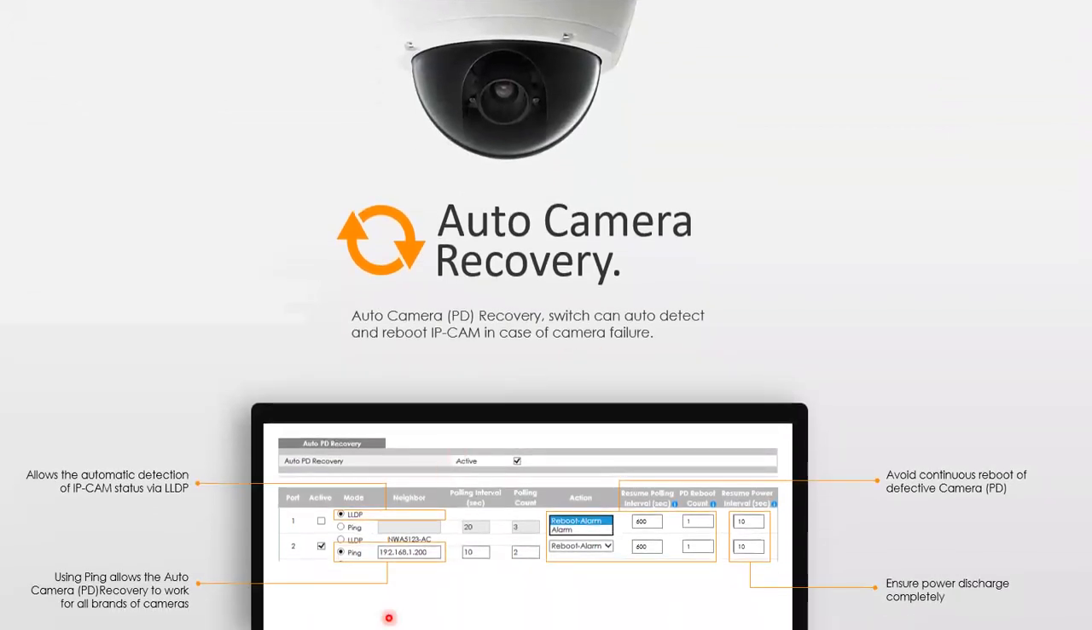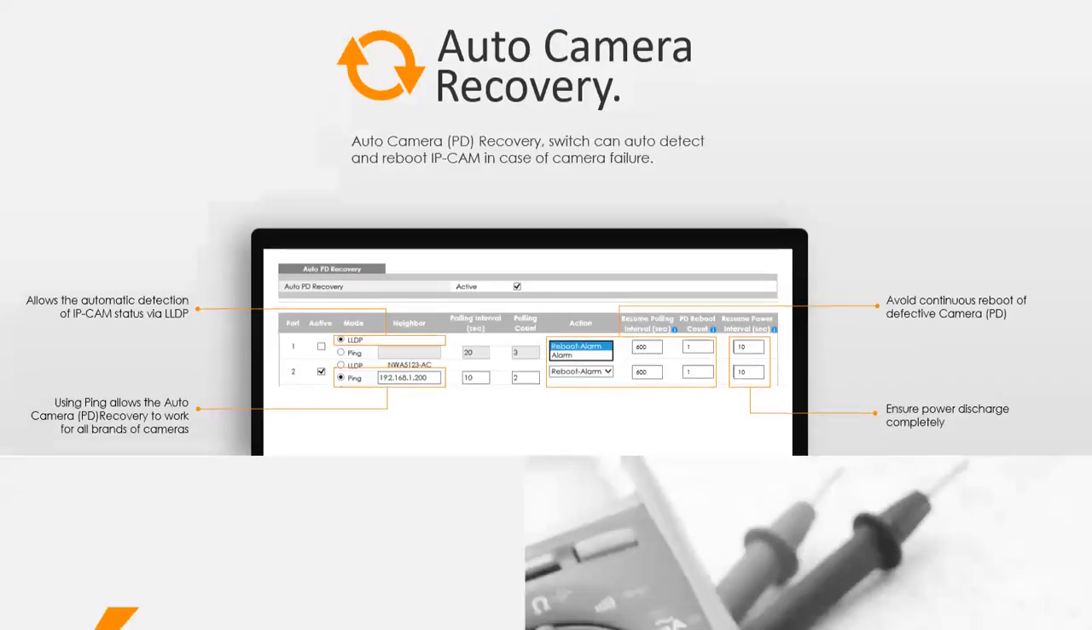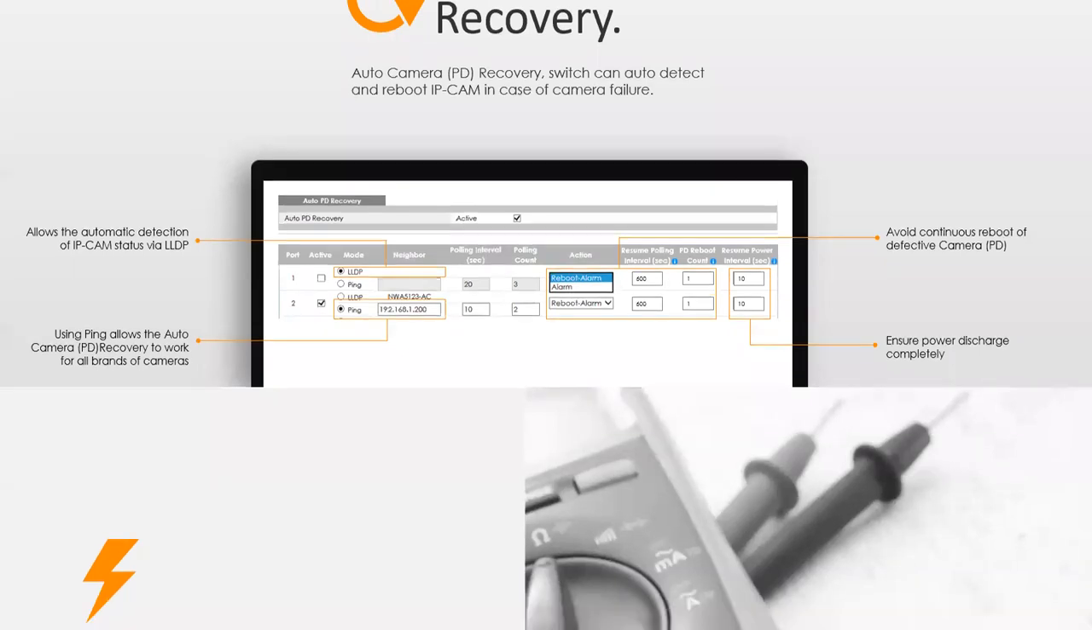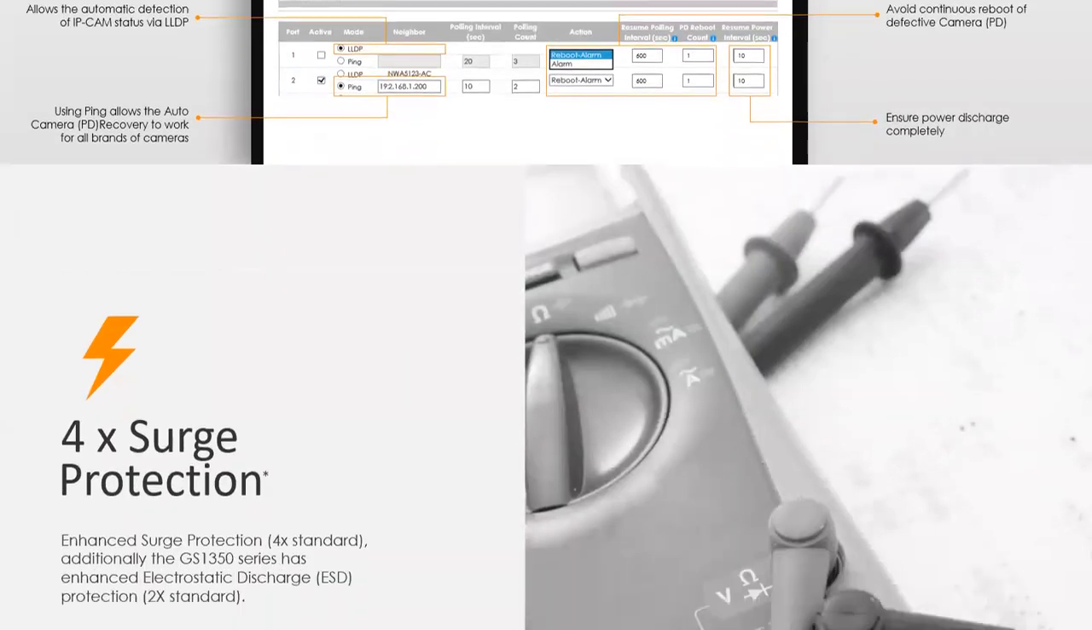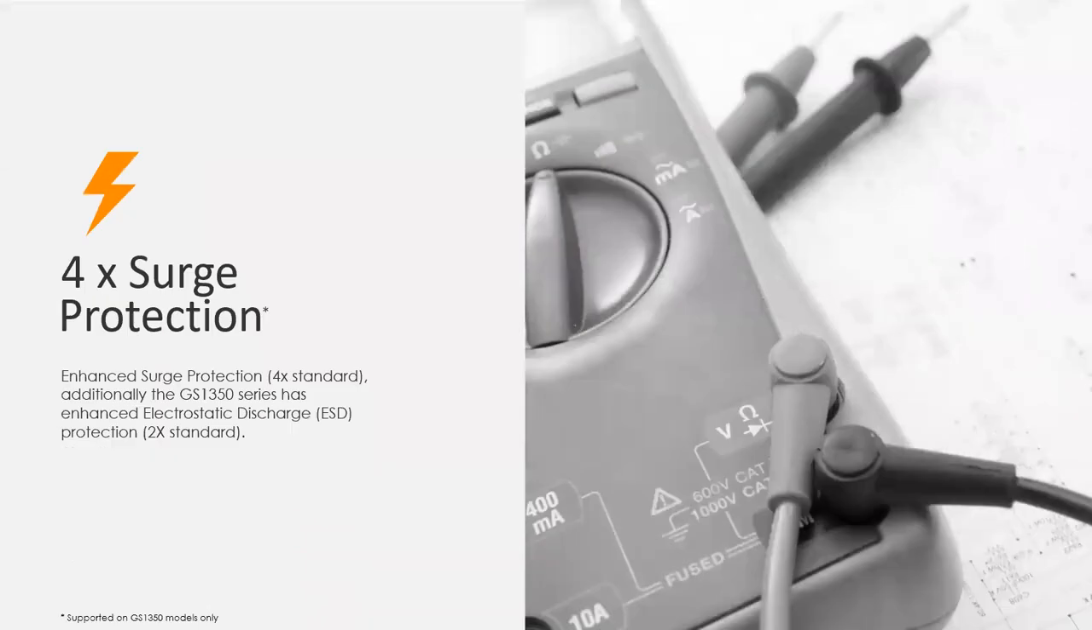We also have the ability to automatically recover connected devices. We can use either ping or LLDP to detect whether or not a device is still responding and behaving. And if it goes down for a certain period of time that you define, we can automatically power cycle that port to bring that device back online without requiring any sort of manual intervention. It'll be done automatically. And these switches have also been boosted up as far as their protection from static discharges and surges.